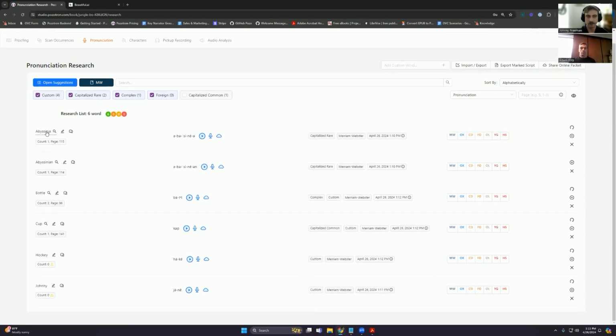So you can hover over this word to see where it's used in your script, get some context of how it's used. You can see the count of the word, so how many times it appears in your script, and the first occurrence of this word. So some details here. Now let me add a word.